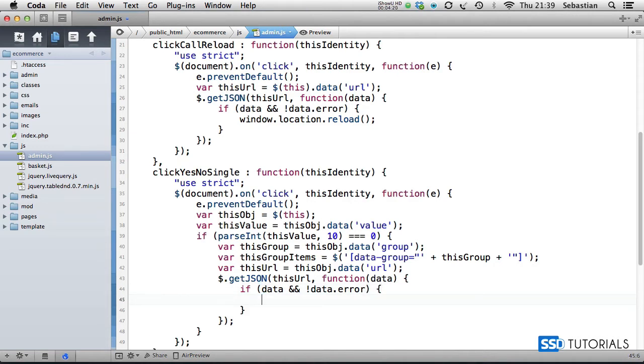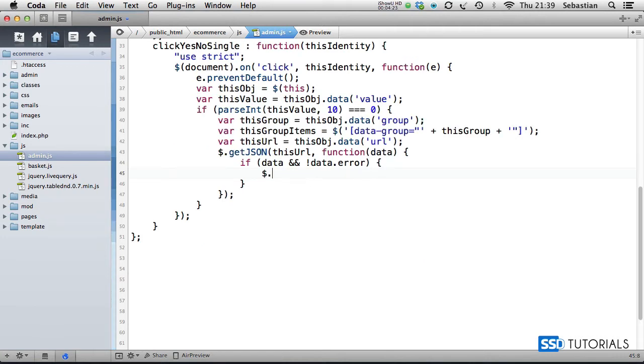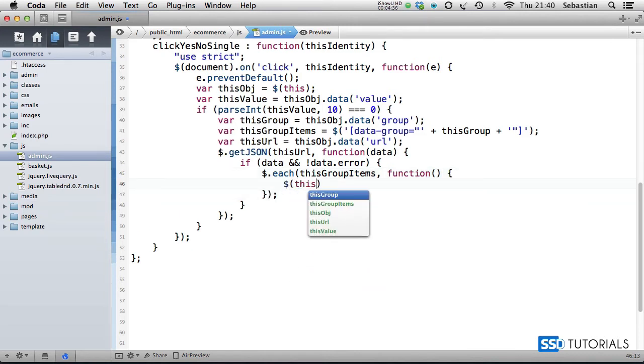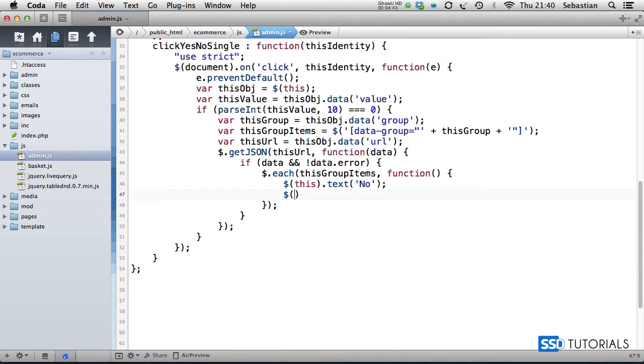I'm just going to scroll up a little bit. Then we go for each statement. We're going to be looping through thisGroupItems, then function, and we go this text no, this attr attribute data-value will be 0.